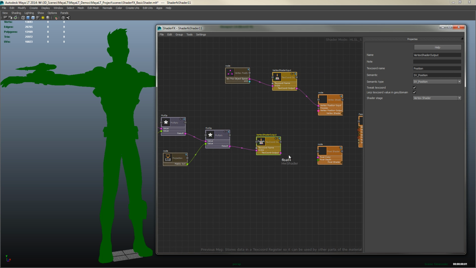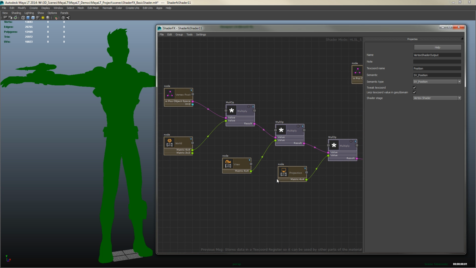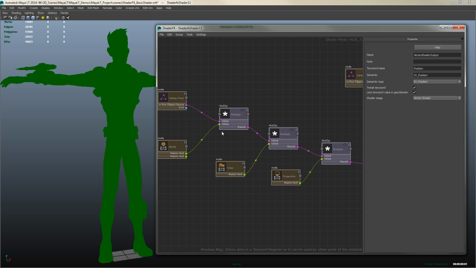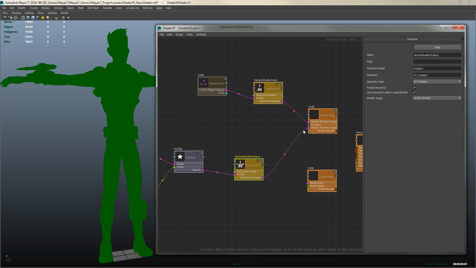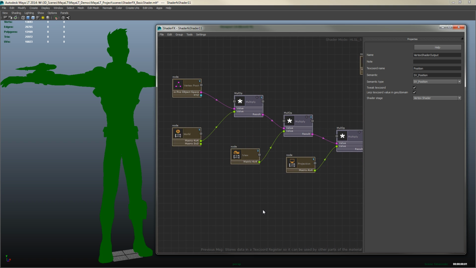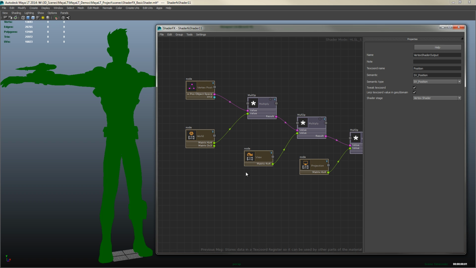And this can be wired into the vertex position output. Now, this is good because at least you see step by step how we do the transform from object space all the way to screen space, and then put that into our vertex shader. However, there is a shortcut inside of ShaderFX. You don't have to do this yourself.